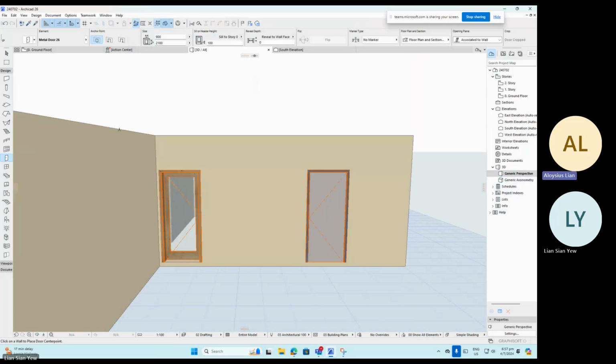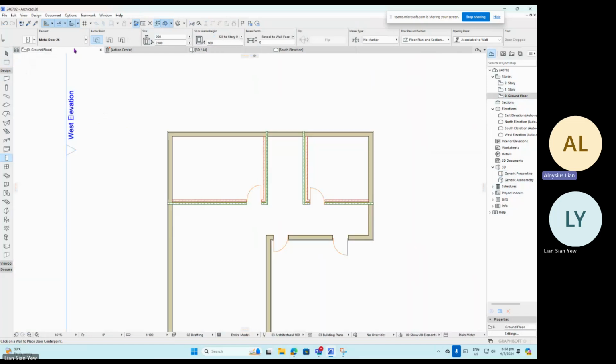Now this was just a testing, right? We will go back to our ground floor view. You can either double click on the ground floor view on the right hand side of your project map, or if you notice, there are options here on the top of your window. These are the tabs where your drawings are. Now I can simply click on ground floor here, and it will also toggle me back to this particular interface.